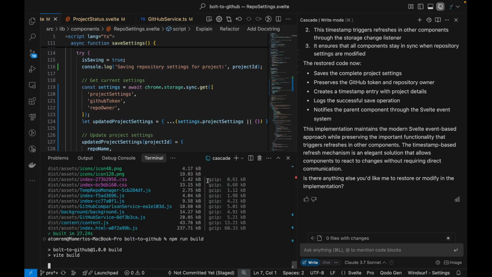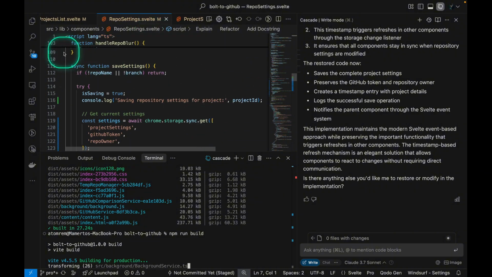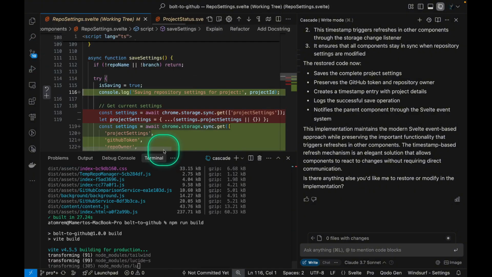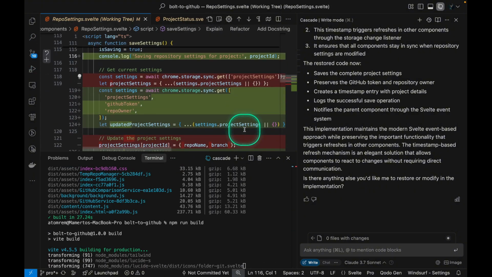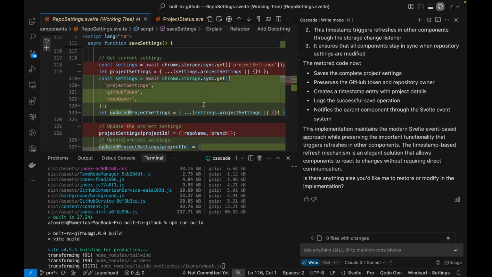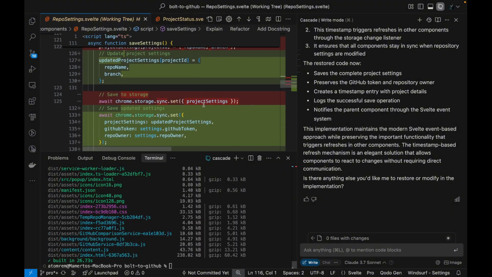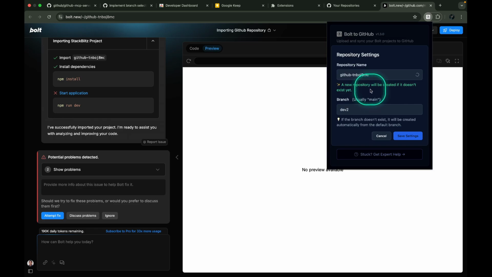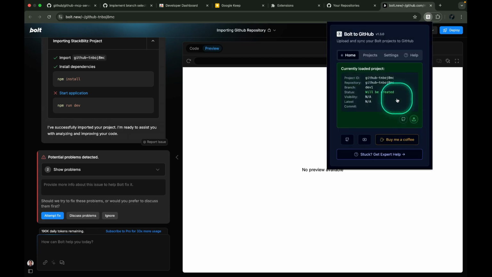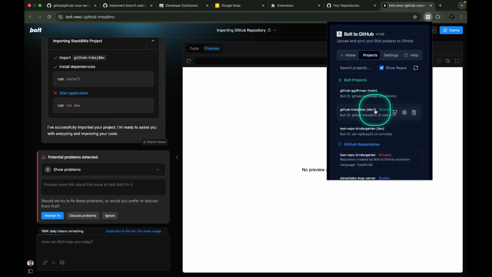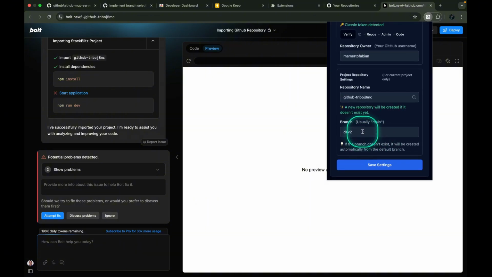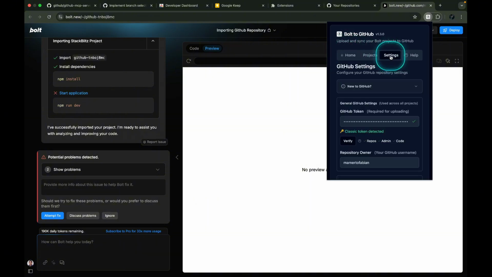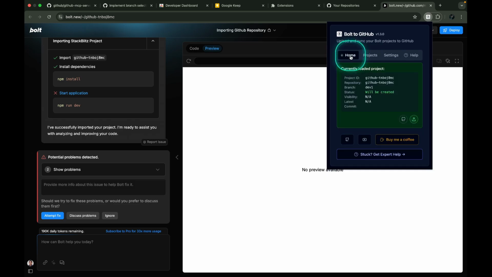Let's try it again. I wonder what it did here. I'm not quite confident what it did. Project settings, GitHub token, GitHub. No need to reload, just need to test it out here. Dev, there you go. Dev, project settings, dev. So the settings is not updated here. It should update that one as well.